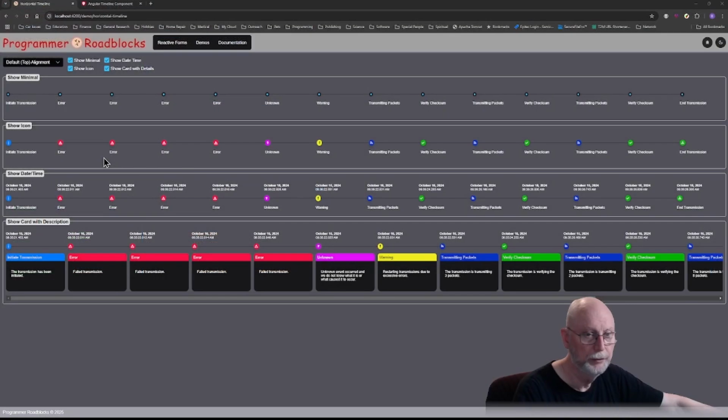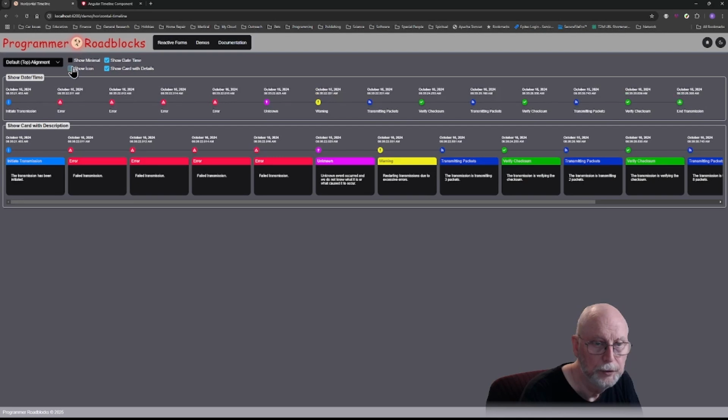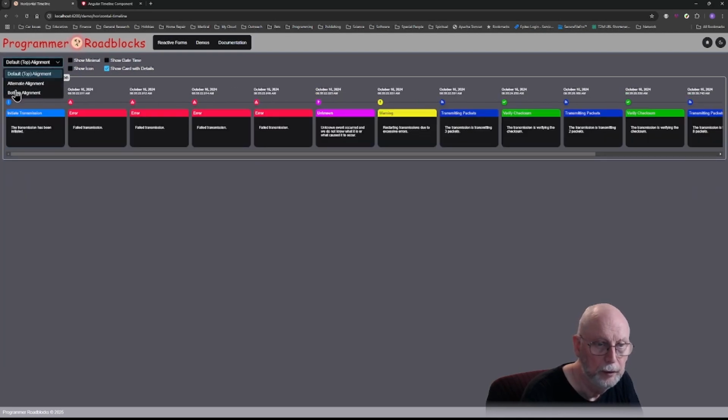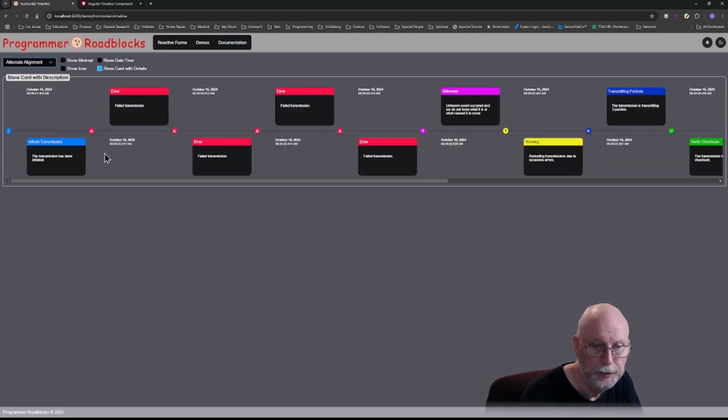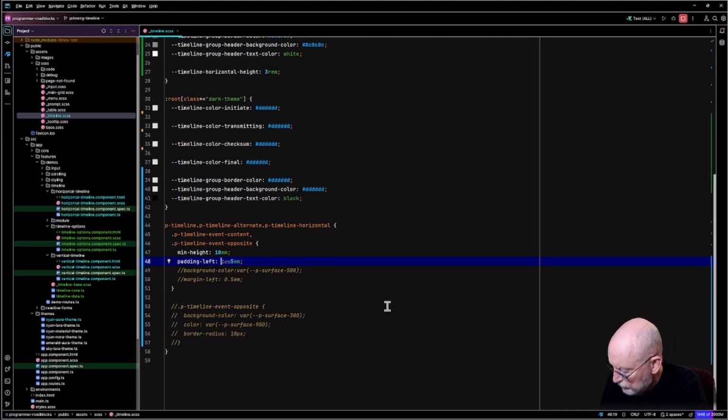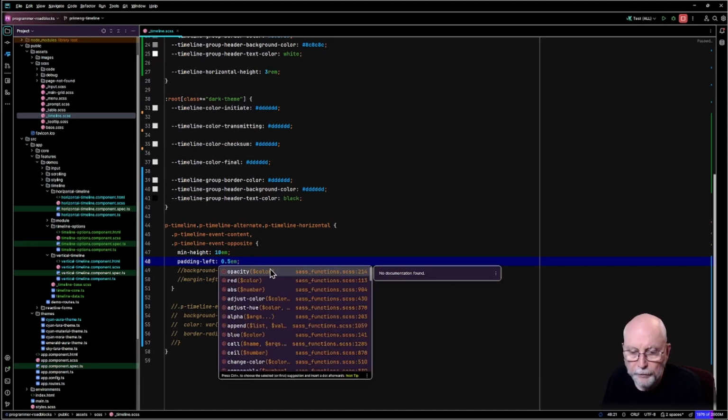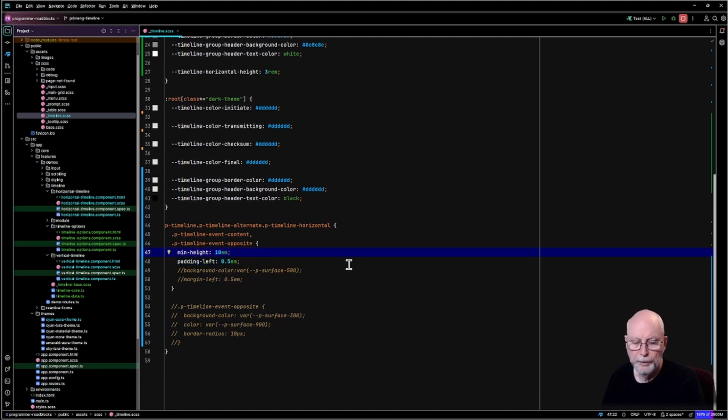And let's go back to the web, turn these off. Now watch when I do the alignment. So there's a big change there. So it's actually pushing it. All right. So let's go back to the code and make that 0.5. All right, so now we are back to the padding as it was.